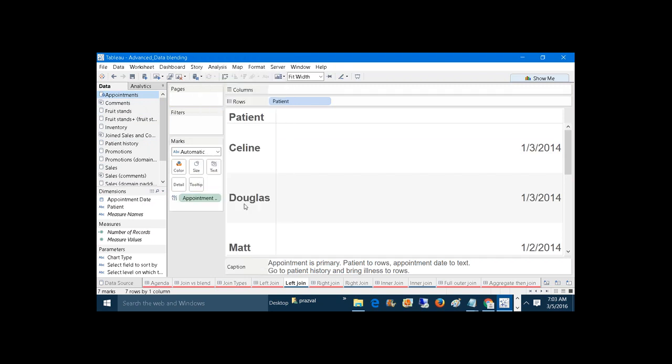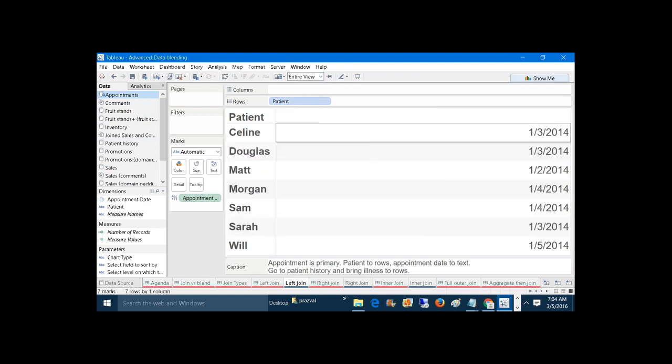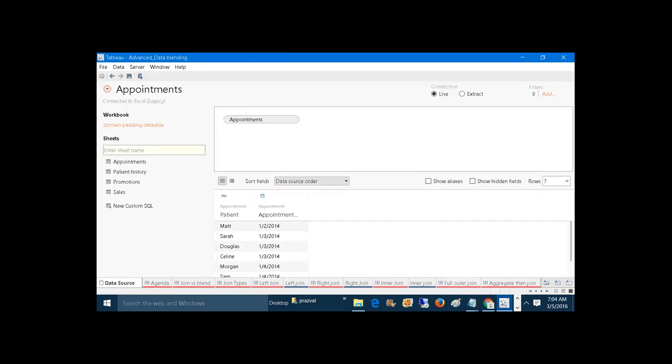I'm taking the exam date. So it is giving us the complete information of all the patients. See here we can see all the 7 patients. So we go to the appointments, and if you view data here, we can see all the 7 patients here.